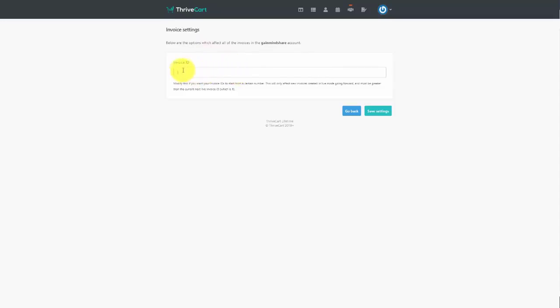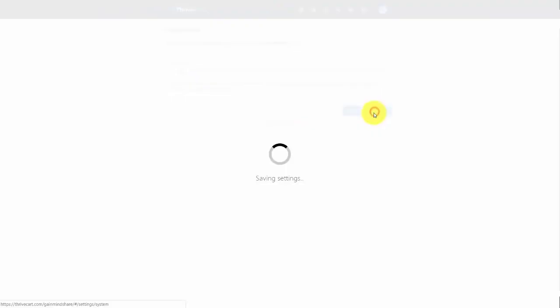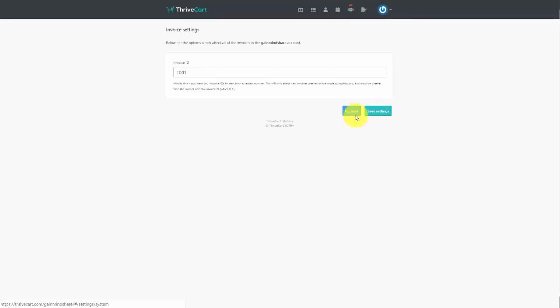So for example, we're going to write in here that we want our invoice ID to be 1001. That means the next invoice, when we make a sale, will be 1002 and will count upward from that point. Once we do that, we'll then click Save Settings. We can then go back to this point.